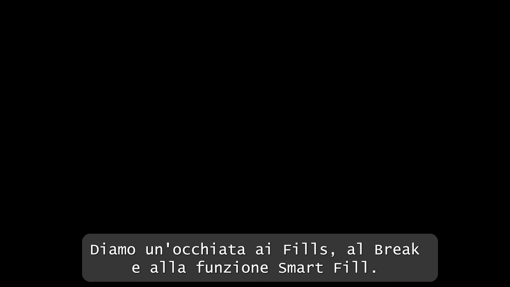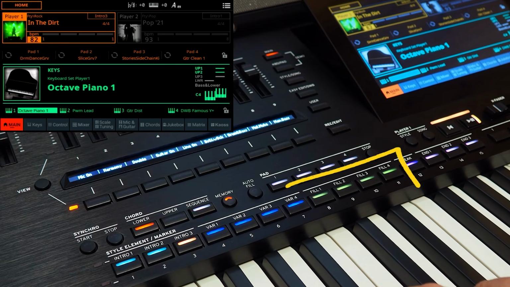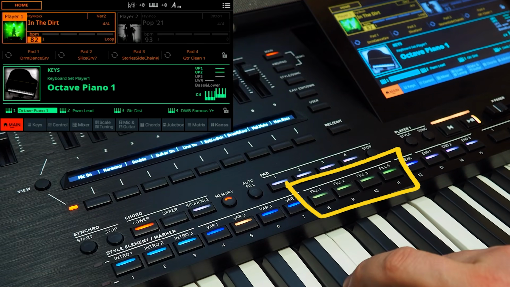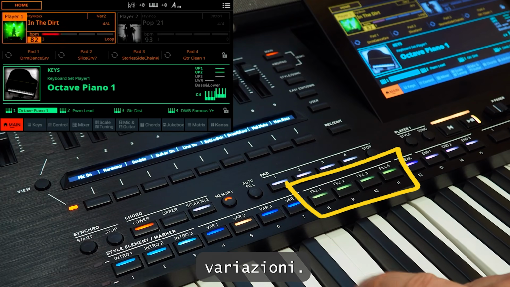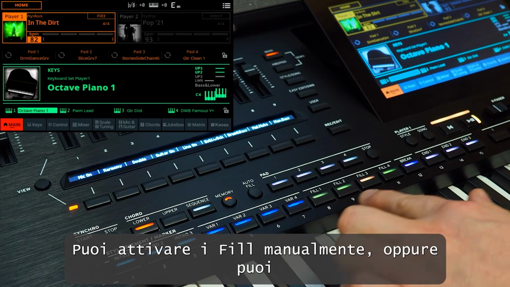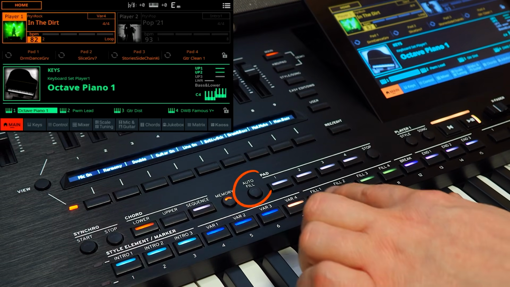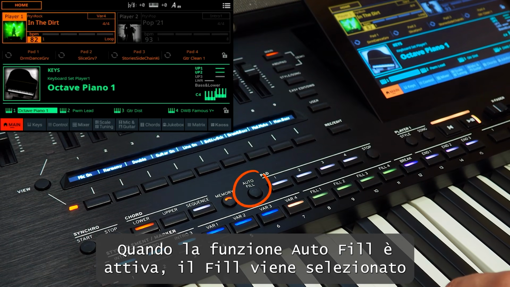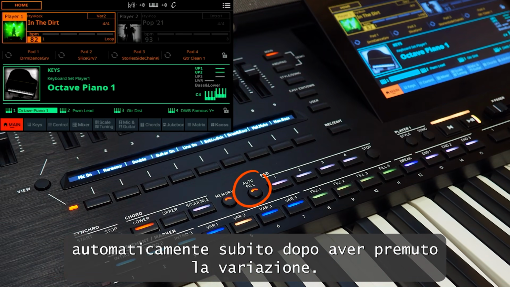Let us give a look to the fills, the break and the smart fill function. Using the 4 different fills, you can apply a musical transition between the different variations. You can activate the fills manually or you can use the autofill option. When autofill is on, the fill will be selected automatically right after you press the variation.